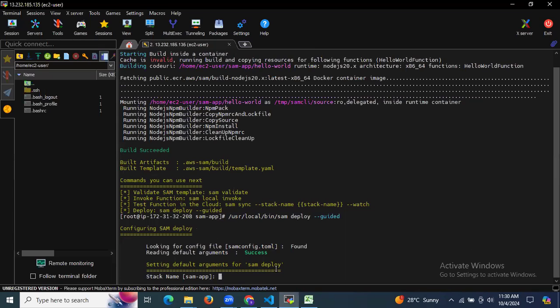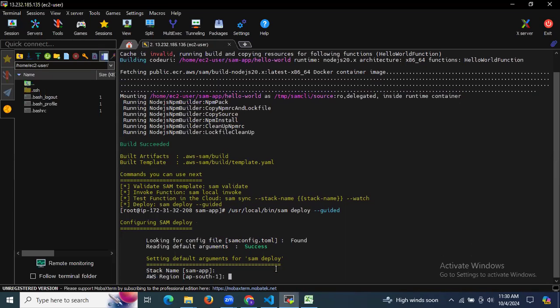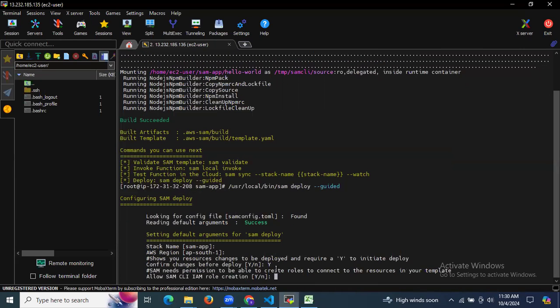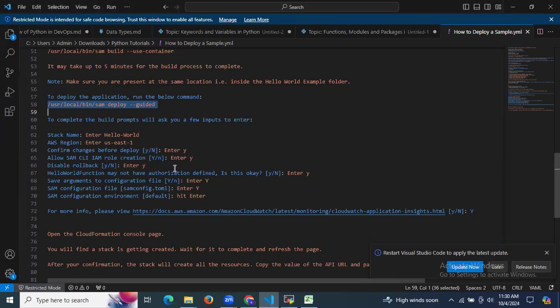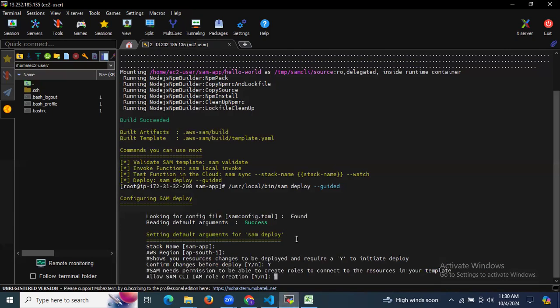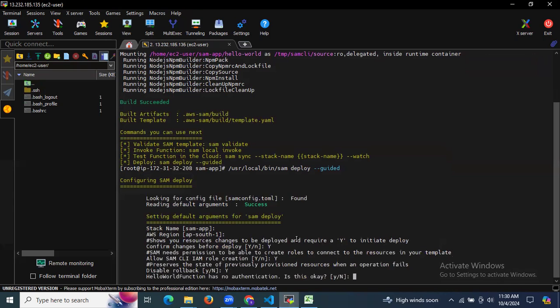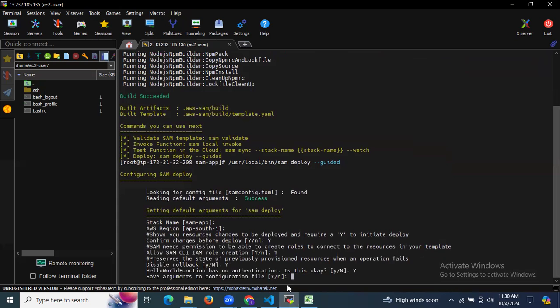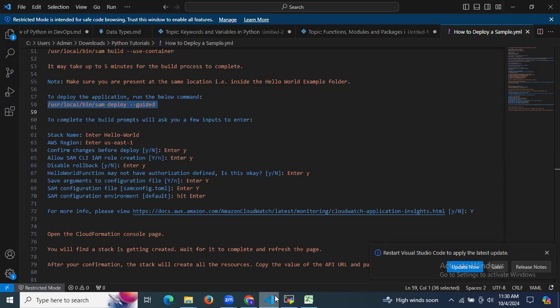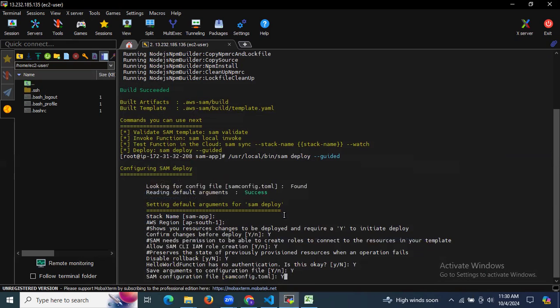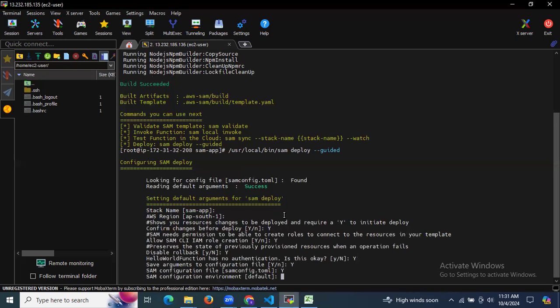Okay, my stack name is SAM app and my region is AP South-1. So yes, I confirm these changes. Then as you can see, the creation, yes. Then disable rollback, yes. Then yes, and SAM configuration file, yes. And for this, hit enter.